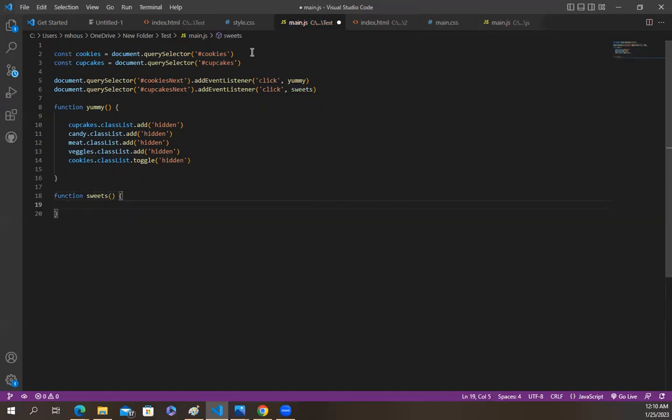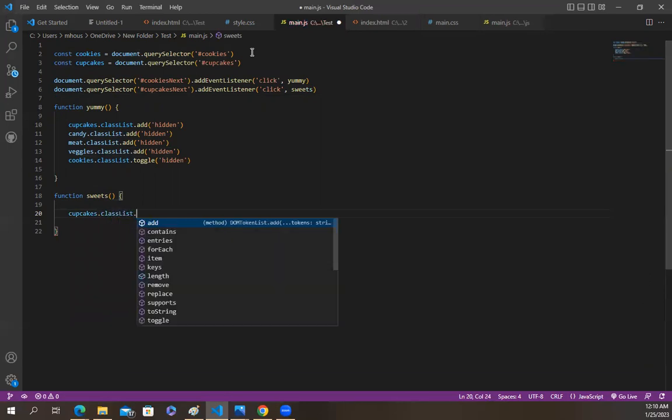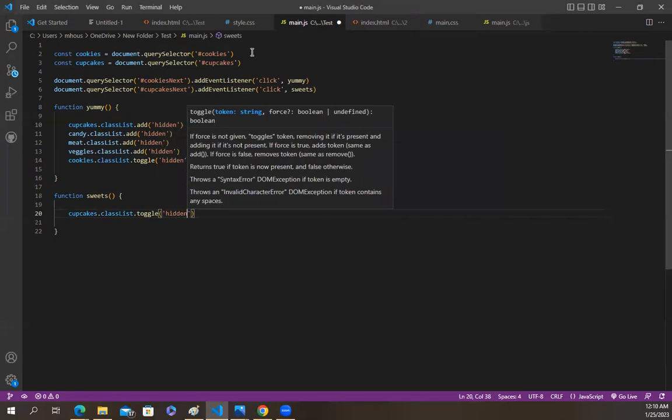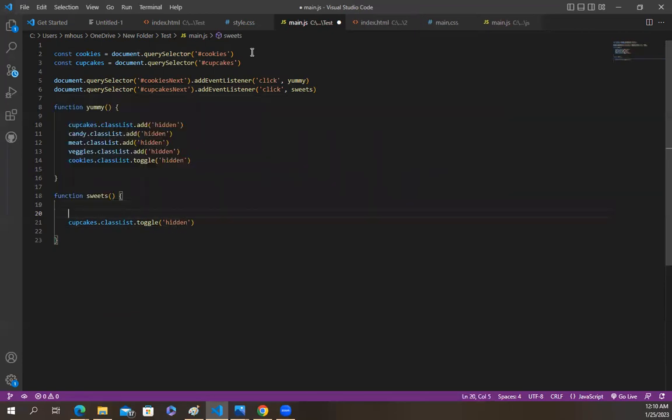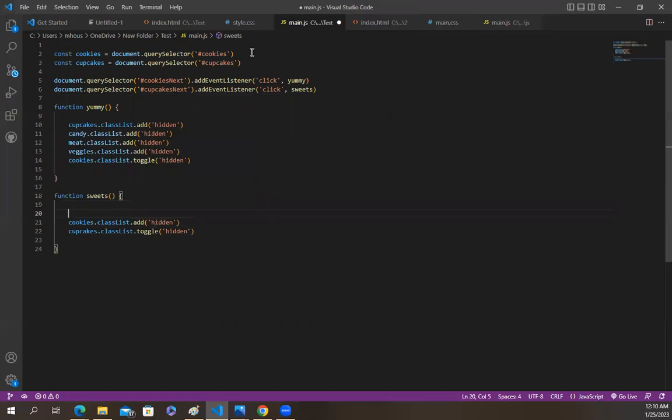So then cupcake, of course, class list toggle. This one deserves to have a toggle going on because this is the one that we're clicking on. Okay. Cookies. Yeah, this time cookies is hidden. Oops. So is every other one. Okay.